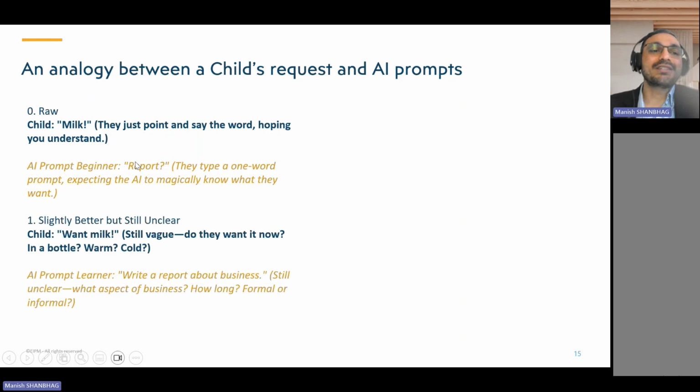As the child evolves, the child says, want milk. So at least you know the child wants milk, though it is still a bit vague. We don't know a few particularities of it. The AI prompt learner, advancing from beginner, says, write a report about business. Okay, so there's a report, but it's still unclear what aspects, how long, formal, informal, which areas, etc. Not clear, but at least better than the zeroth stage.